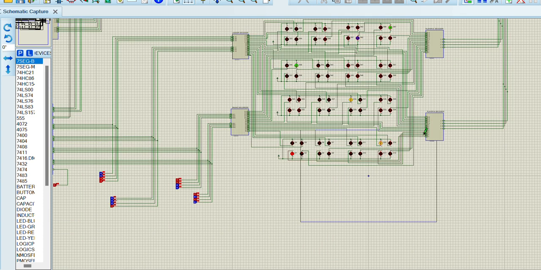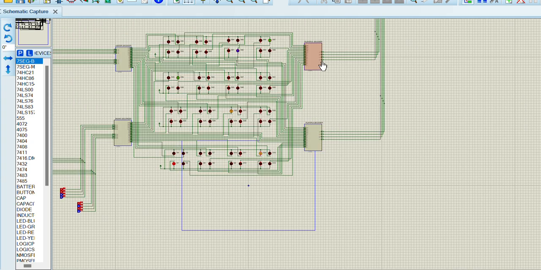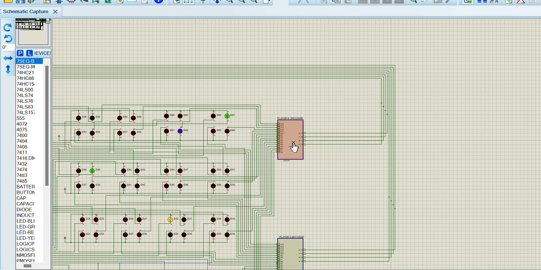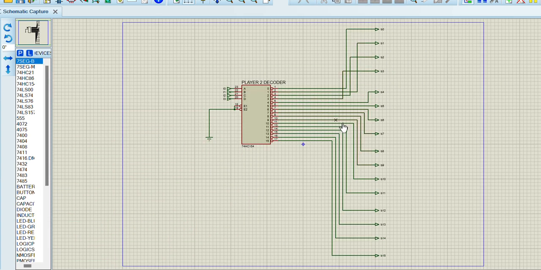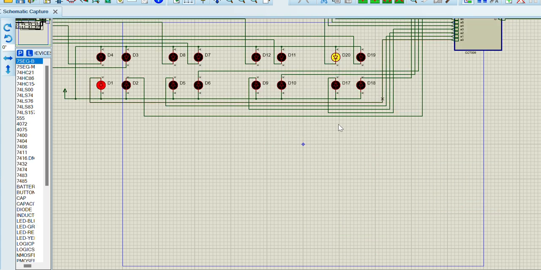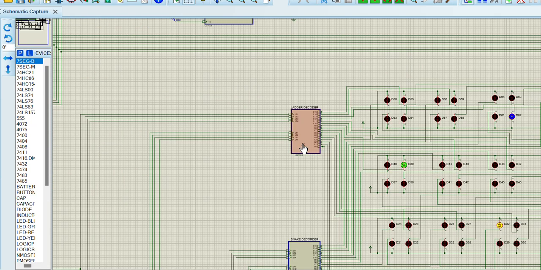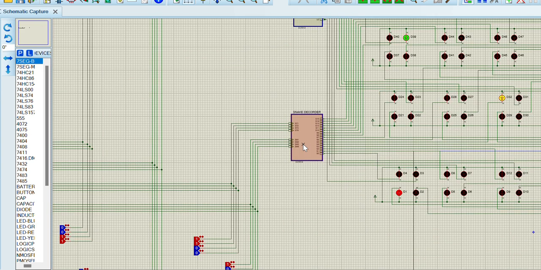The LEDs are controlled by decoders. We have player decoders to control player movements onto the game module. We used 4 into 16 line decoders to control different positions from 0 to position 15. These are active low decoders. Then for the ladder and the snake, we used two decoders.